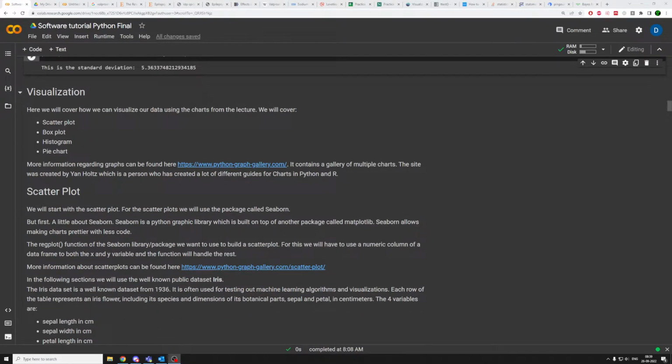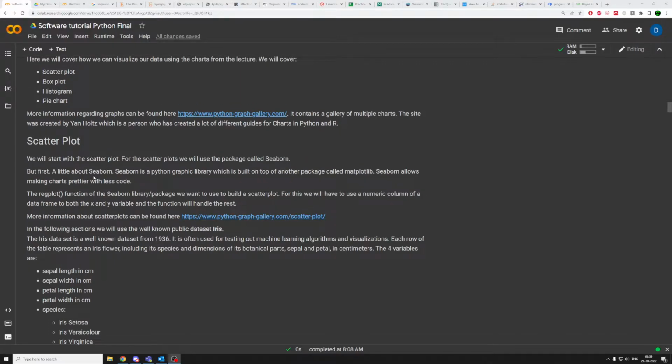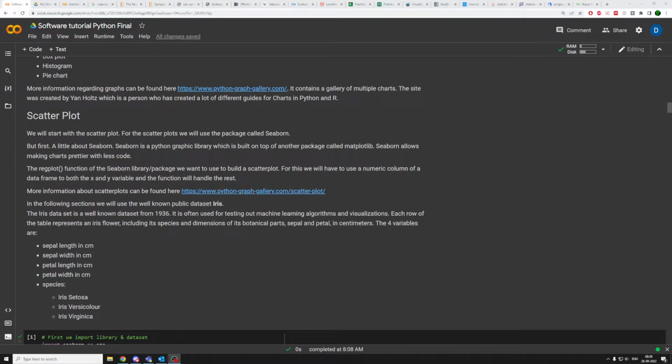So we start off with the scatter plot. That was also the XY plot, where you have the x-axis and y-axis, and then you have some numeric variables on those two axes. So for this demonstration, I'll just show you using a public dataset called IRIS, or the IRIS dataset. That is a well-known dataset from 1936, and is usually used for machine learning algorithms and visualization.